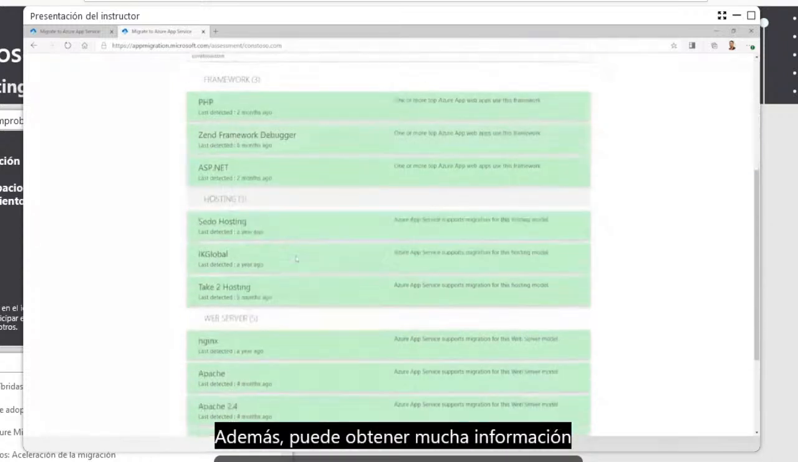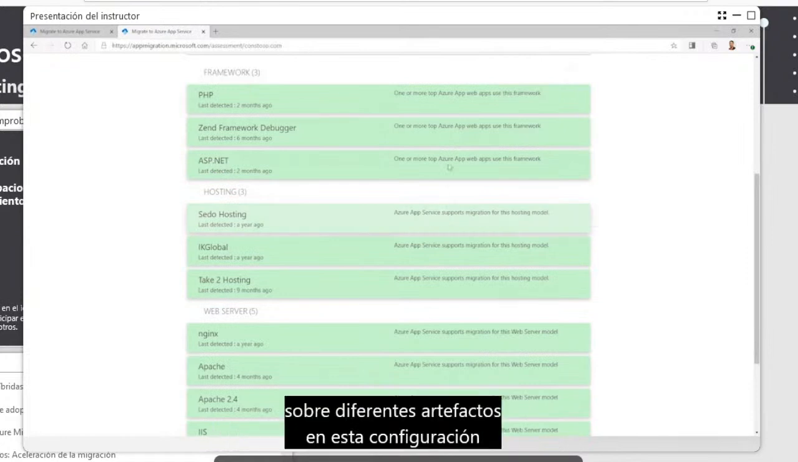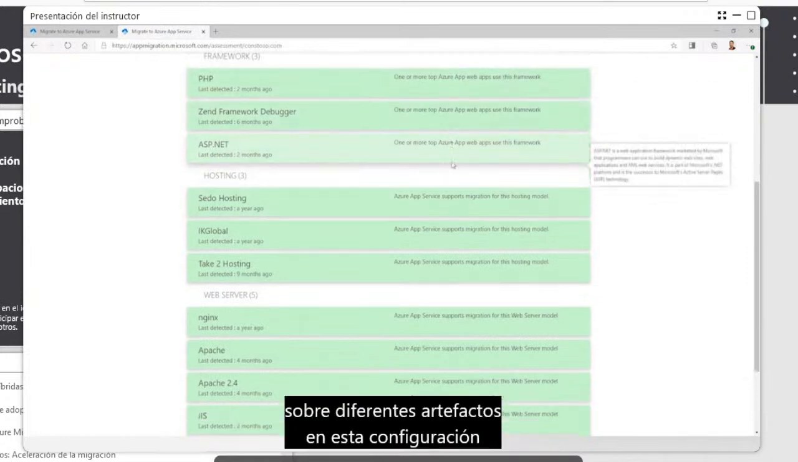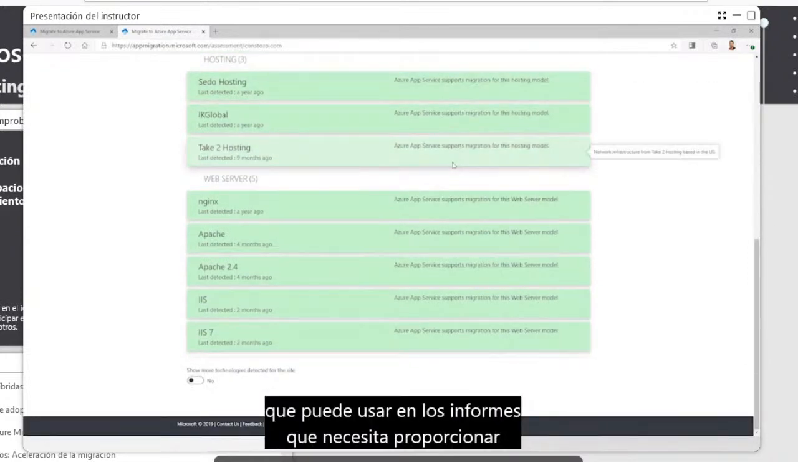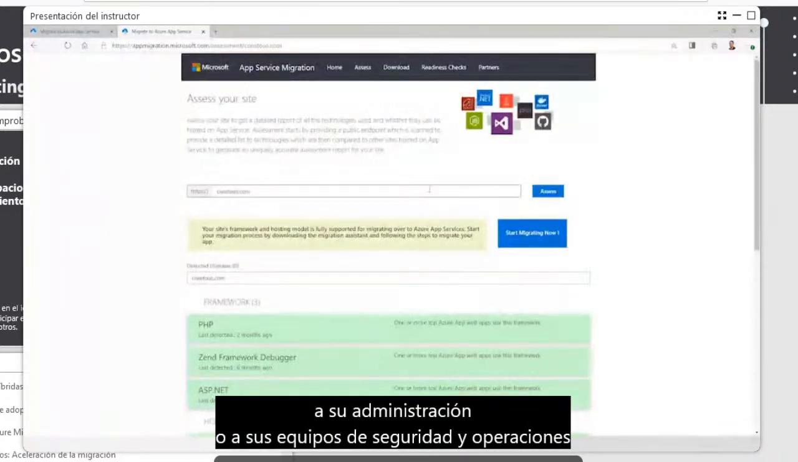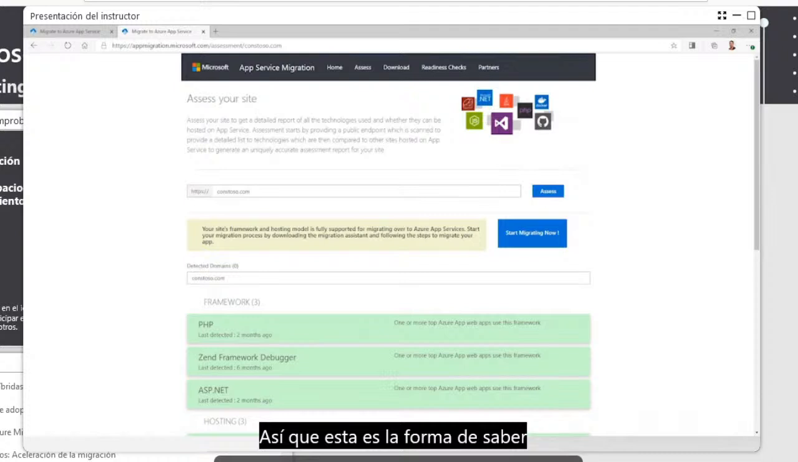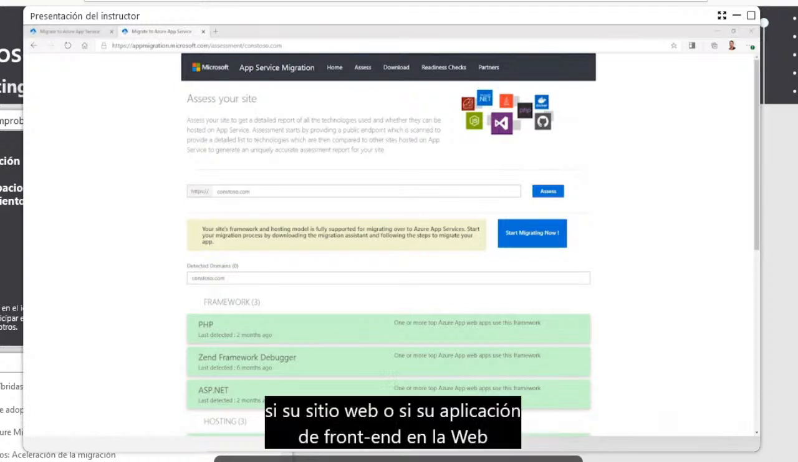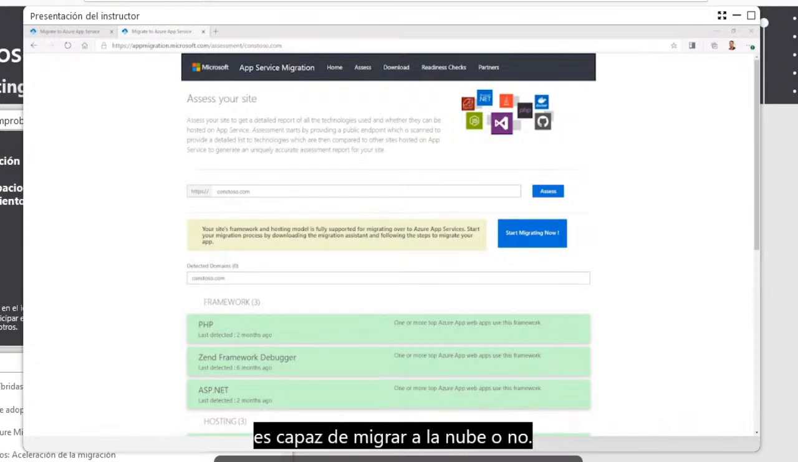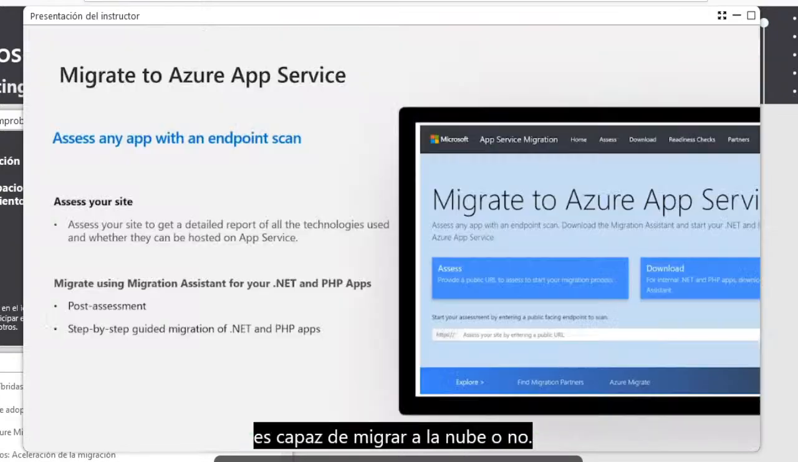Also, you can get here plenty of information about different artifacts on this configuration that you can use in the reporting that you need to provide to your management or to your security and operation teams in order to get support for your migration project. So this is the way to know if your website or your front end application on the web is able to move to the cloud or not.